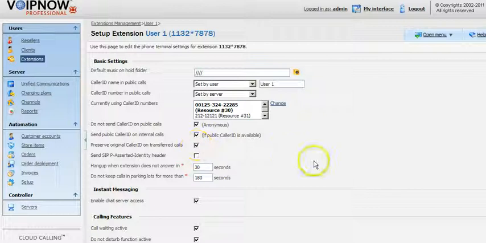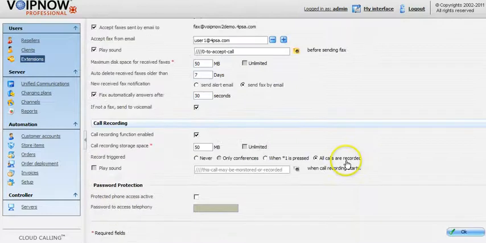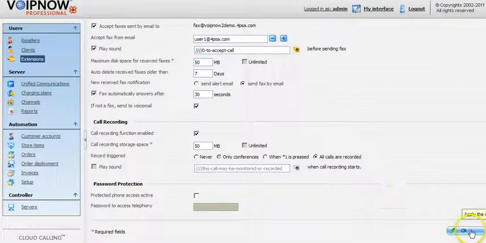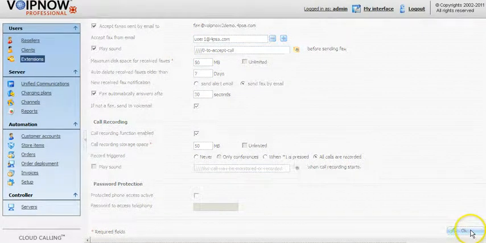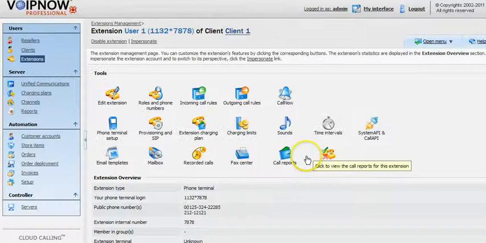When you're done, don't forget to press the OK button on the lower right-hand side of the page for the settings to take effect. And that's all there is to setting up CallerID for a phone terminal extension in VoipNow Professional.